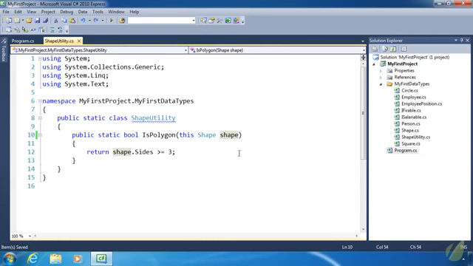So there you have extension methods. They are wonderful. They're great. They're fantastic. I love them. I use them on a daily basis, and I'm sure you will too.